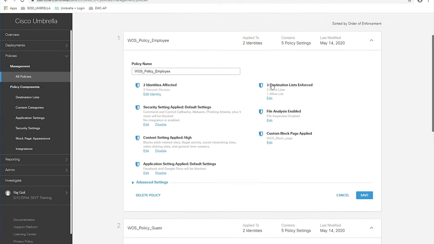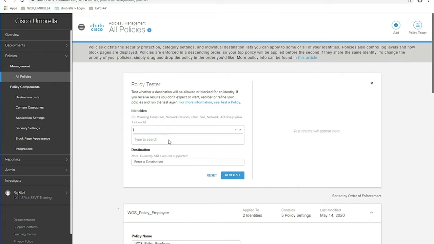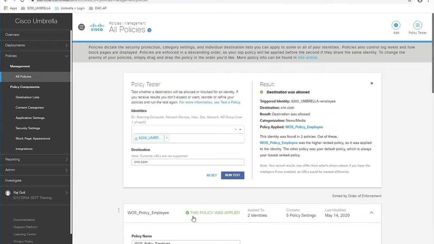Cisco Umbrella has a policy tester that can help you with testing your policy without an actual client. Here is how it works. It looks for identity or the tag from where it's trying to source to and the destination where it's trying to reach. Here, I'm going to add 9200 switch employee tag, Umbrella employee, and I'm going to use a destination, cnn.com, and see if my policy allows the communication to this destination. And here you can see below that employee policy has been applied and this destination is allowed.